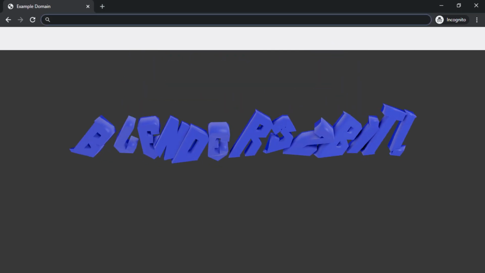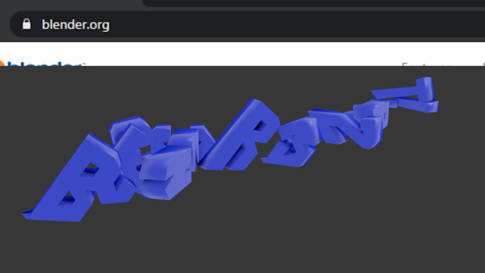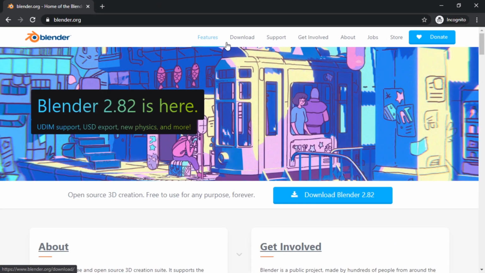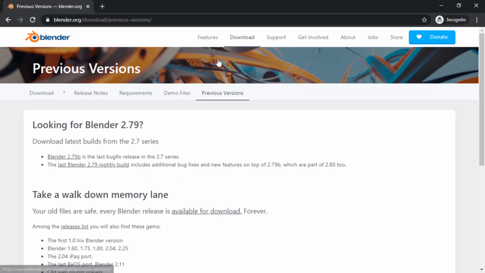To download an official 32-bit version of Blender, go to blender.org, go to the Downloads page, and then click Previous Versions. On this page, find the Available for Download link and click it.